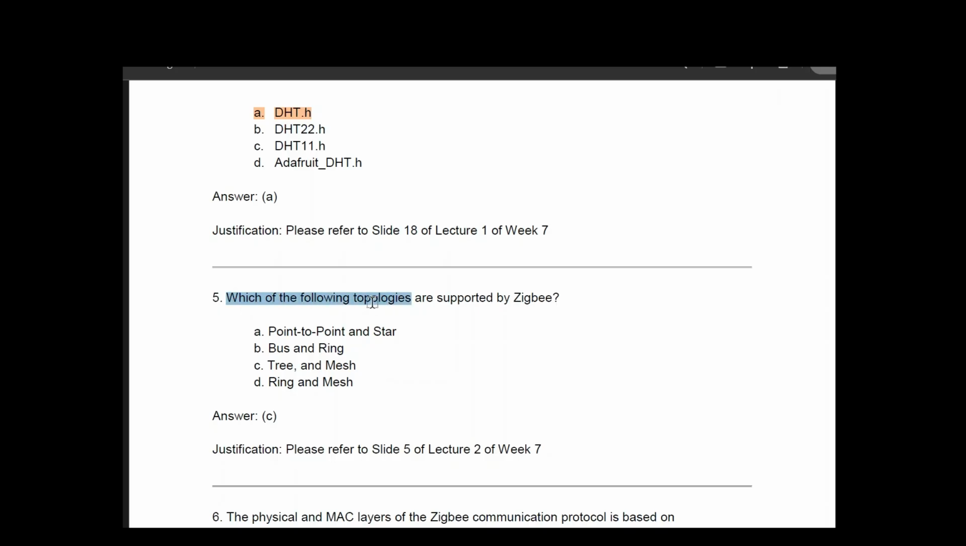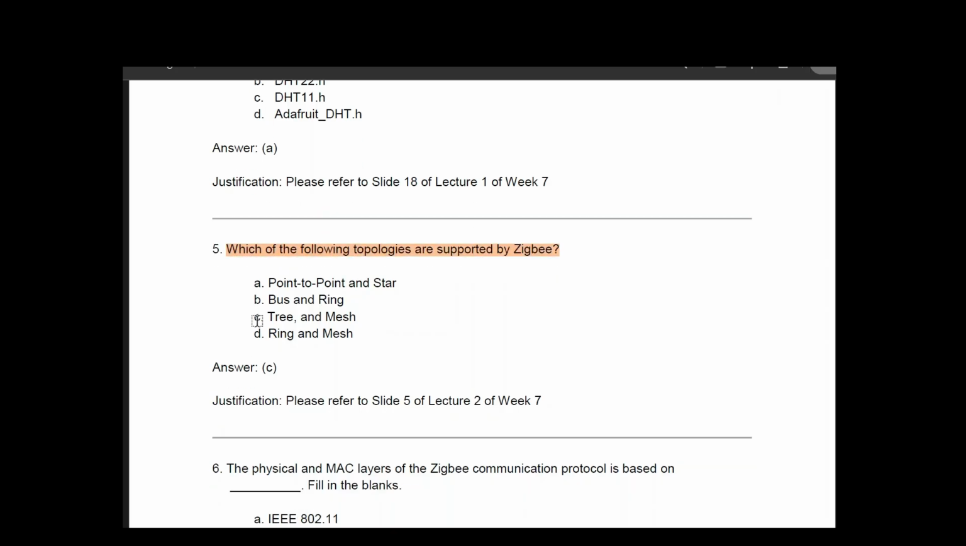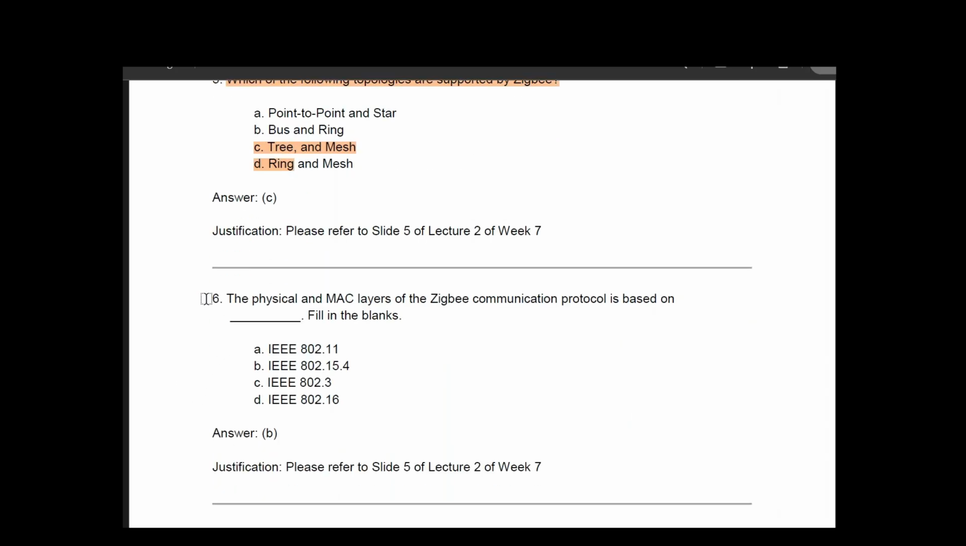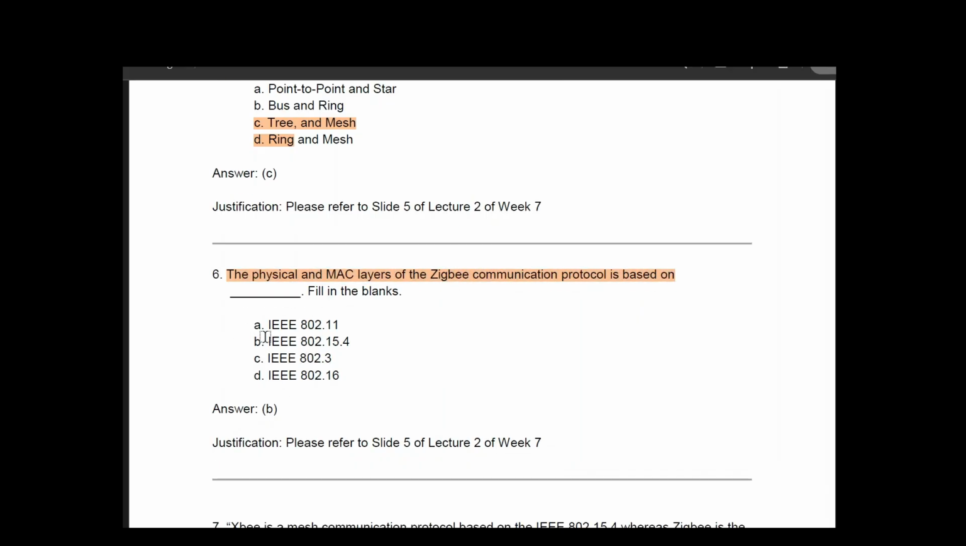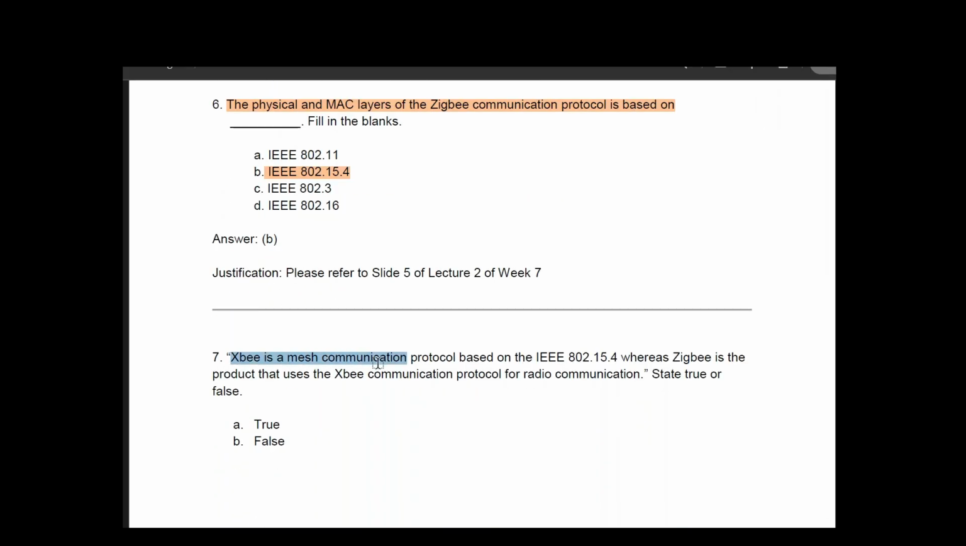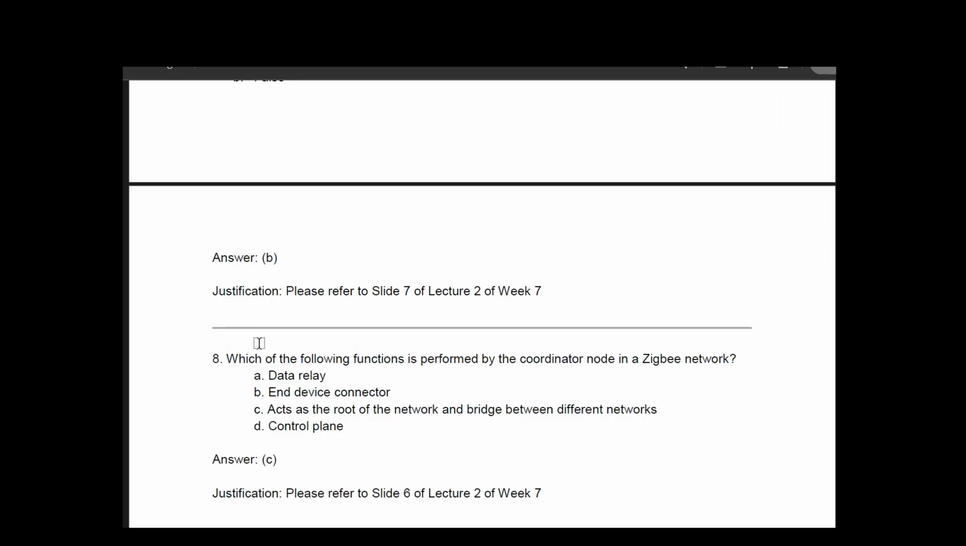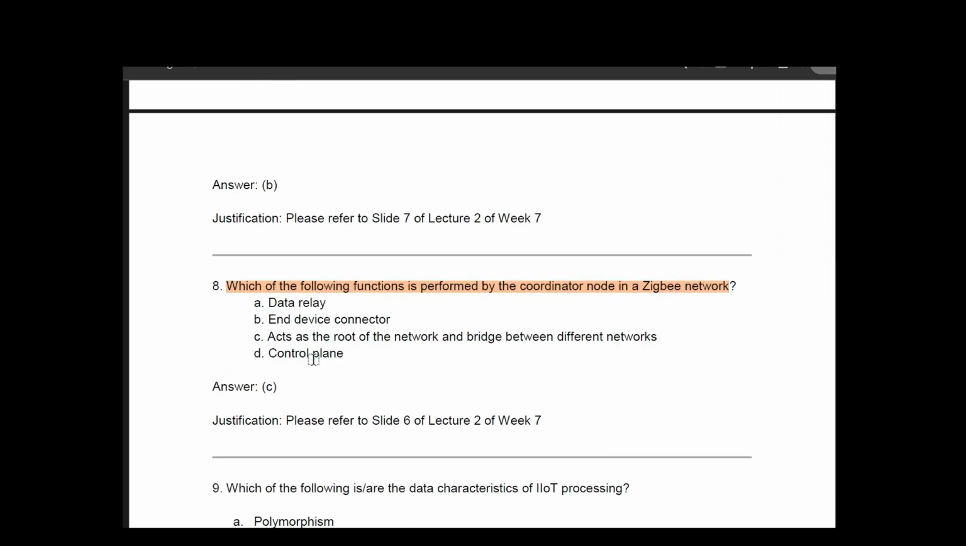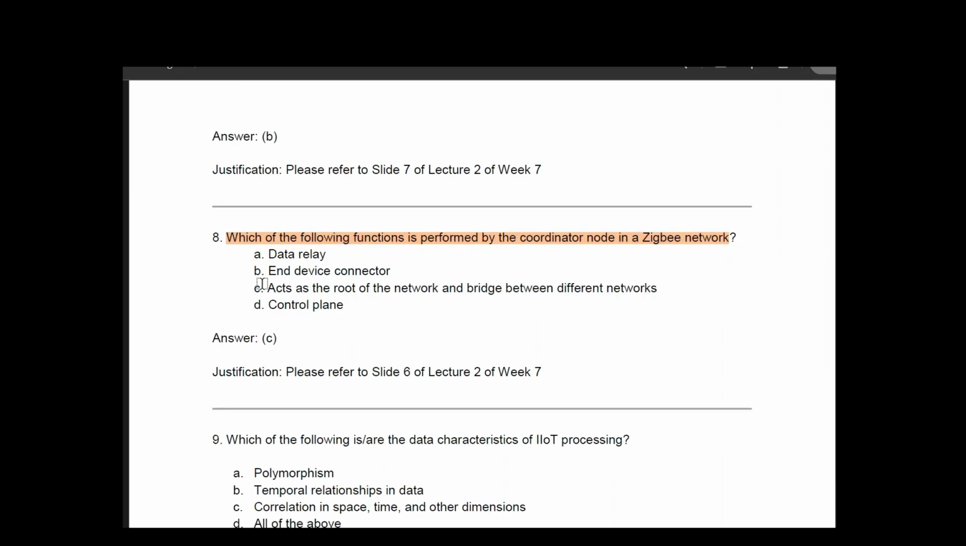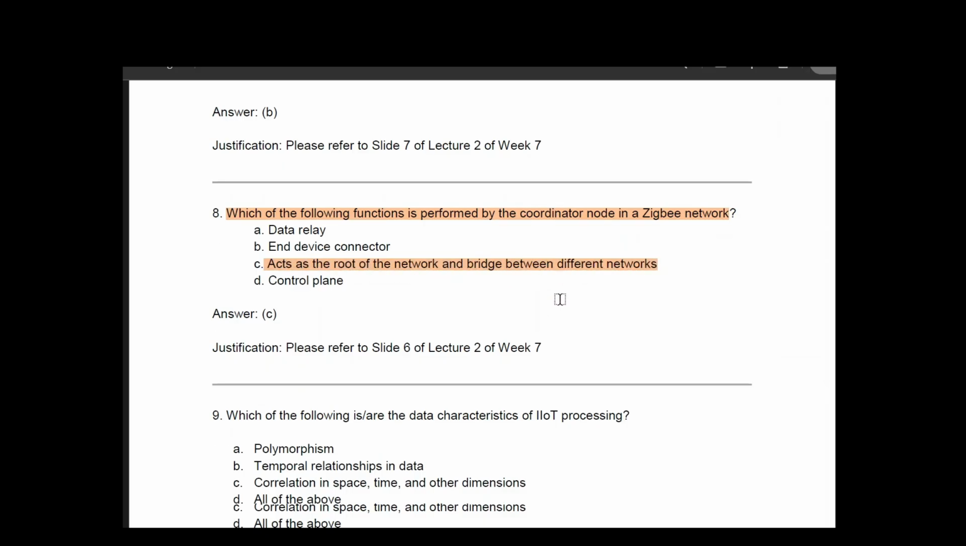Which of the following topologies are supported by Zigbee? It is C, tree and mesh. Now the next question: the physical and MAC layers of Zigbee communication protocol are based on IEEE 802.15.4. XBee is a mesh communication protocol based on IEEE 802.15.4, whereas Zigbee is the product that uses the XBee communication protocol for radio communication. So it is false. Which of the following is the function performed by the coordinator nodes in a Zigbee network? It acts as the root of the network and the bridge between different networks.